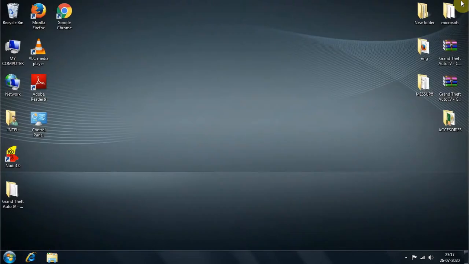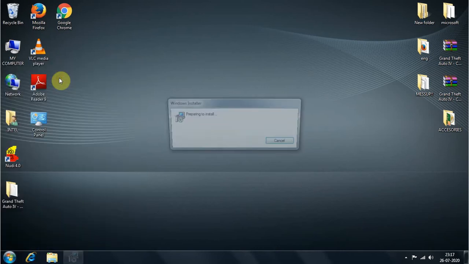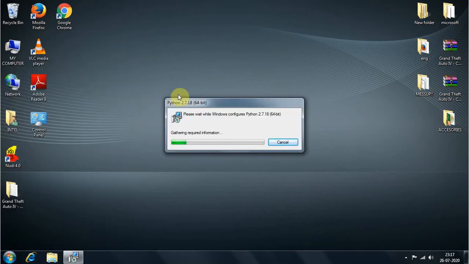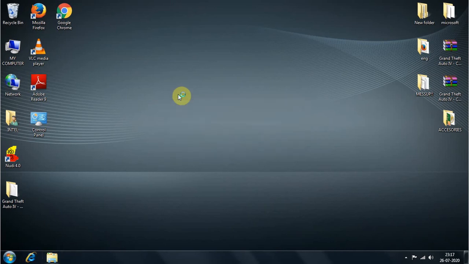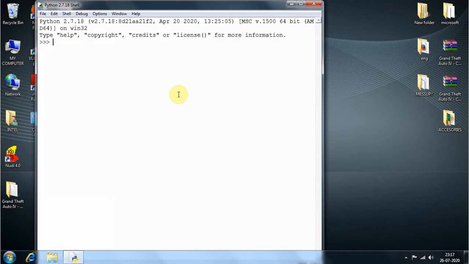I will just close this one and now I will open the Python IDLE. It is showing me 'please wait while Windows configures'. Alright, so it is doing some configuration. Let me just wait for some seconds. Yeah, now it has opened.